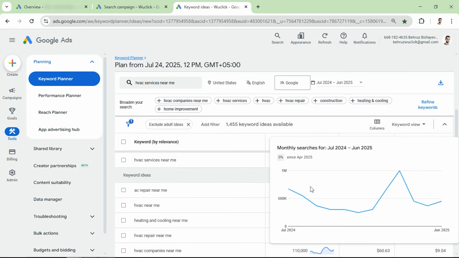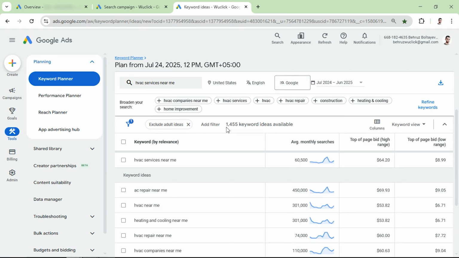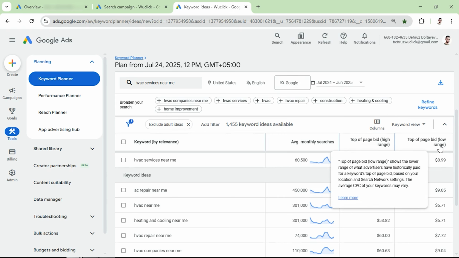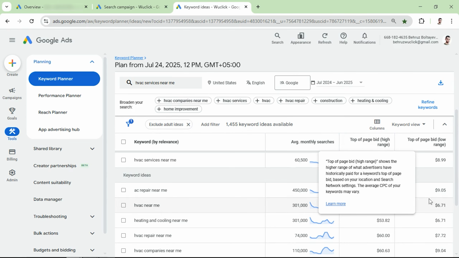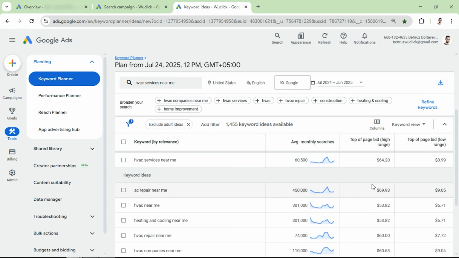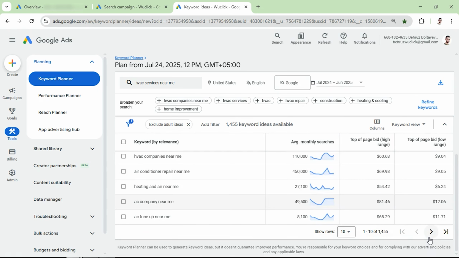So we're going to scroll down and we have 1,455 keyword ideas available. And as you can see, these are top of page bid low range and top of page bid high range. Your columns might be different. I've just customized these columns. You can click on that one and remove the unnecessary columns. I have only these 3 columns, which are the most important for me. And you can see the top of page low range and high range, and you can see their prices.